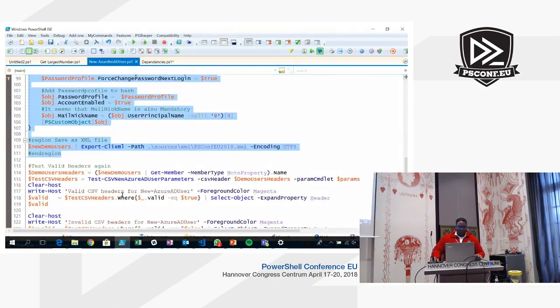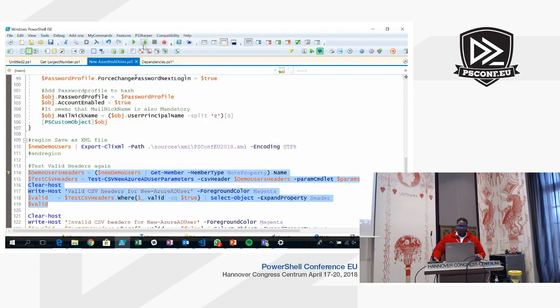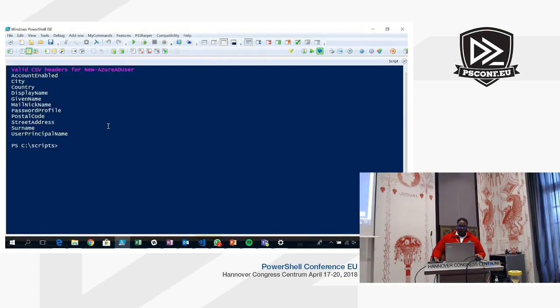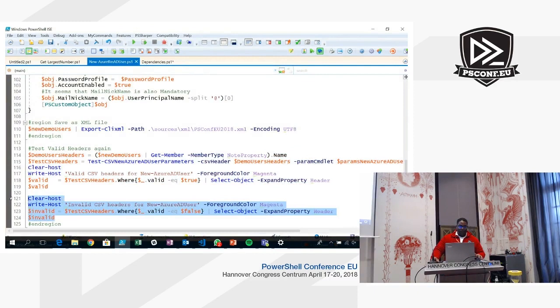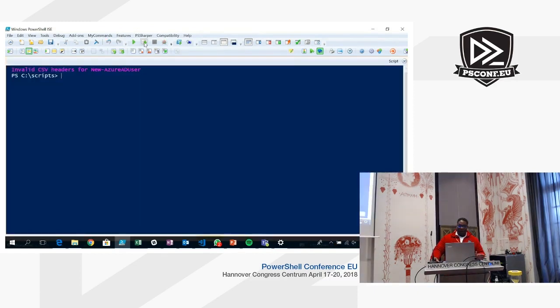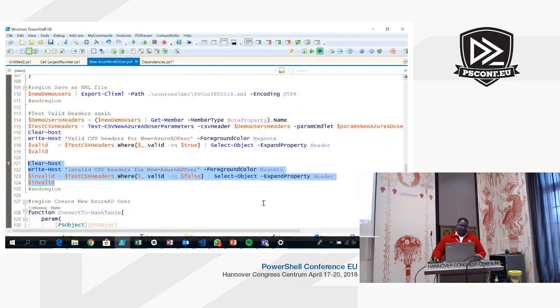So what we'd like to do now is just test the validity of it all again. So now we have the password profile and the display name and account enabled added to that list. And if I run the invalid file part, that should be empty. So now I know that I'm good to go. Everything is as it should be, right?